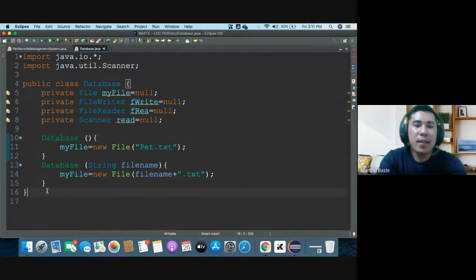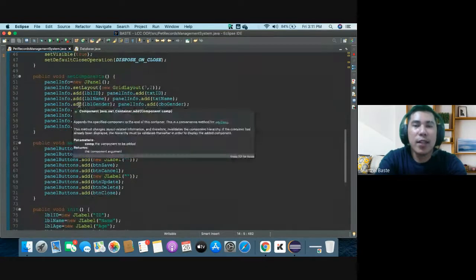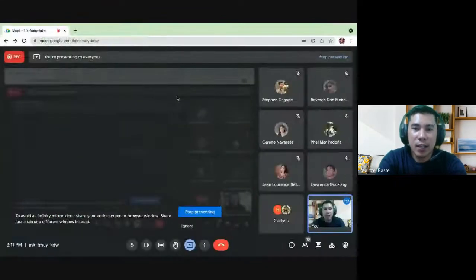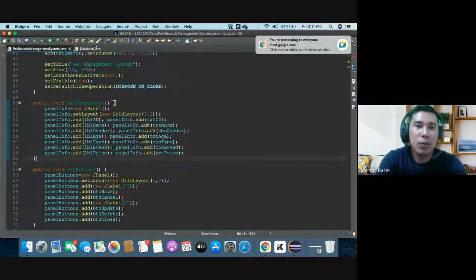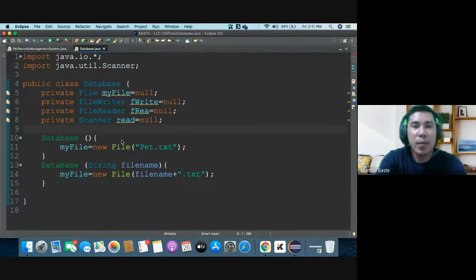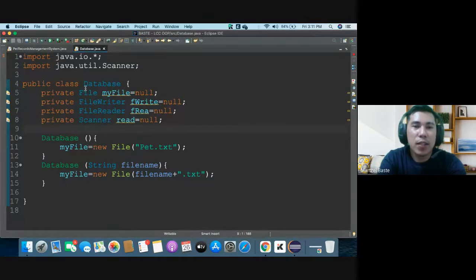Okay, and then now what we are going to do is store to a file and display records from our file. So first we capture the records or the data from here. By capturing it, we'll need to pass anything from here to here. Okay, and then process the records from this UI, and then store it to a text file.